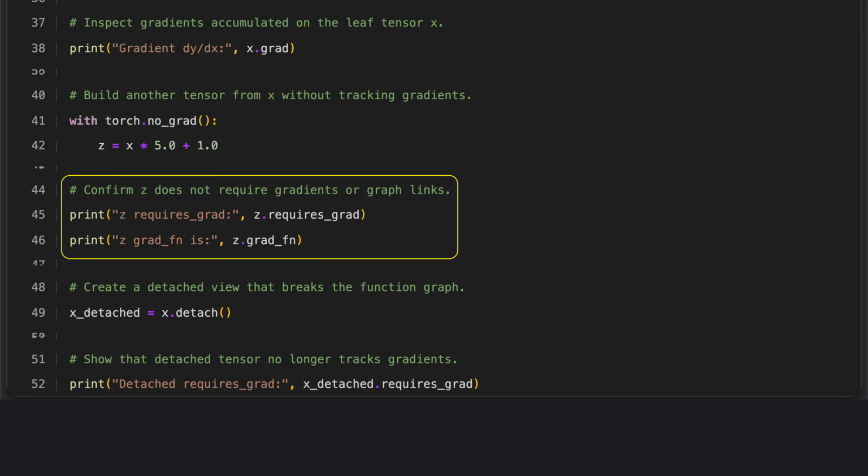We first check whether the tensor needs gradients by looking at its attribute that indicates if it is part of the computation graph. Because this tensor was created inside a block where gradient tracking is disabled, it should not require gradients, and this check confirms that. We then inspect the attribute that records which function created the tensor in the computation graph. Since gradients were not being tracked when it was computed, this attribute is set to none, confirming that the tensor is not connected to any automatic differentiation functions.